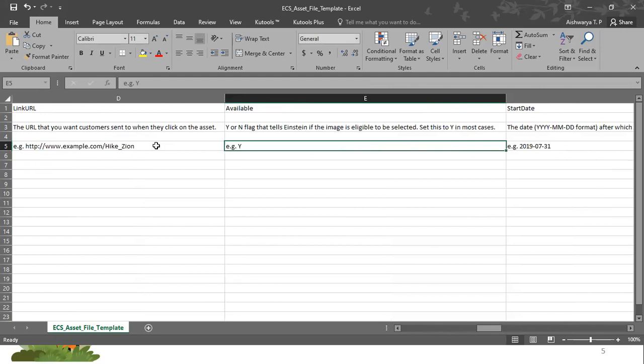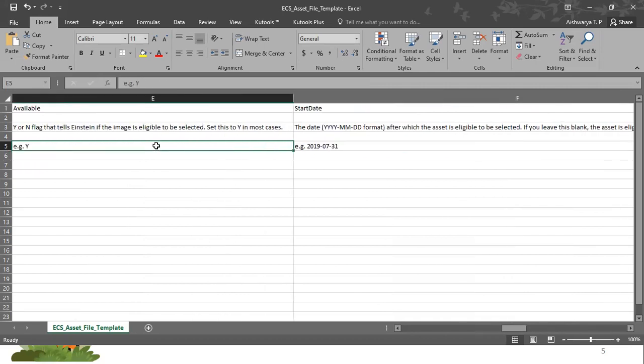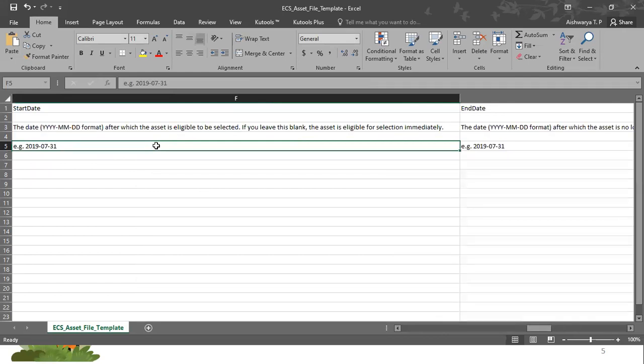And available, whether that particular image is available or not. So it is like eligibility for a few customers. It will show whether it is eligible or not, available or not. Then start date and end date. This is for when there are some promotional offers going, or when you are sending out some coupons and you want to set the start date and end date.